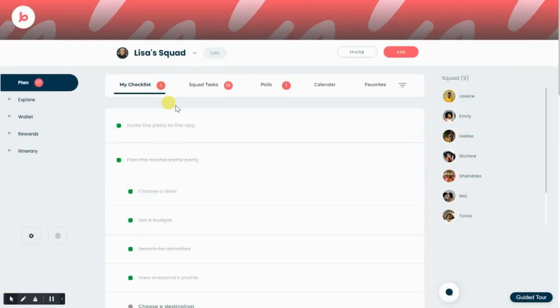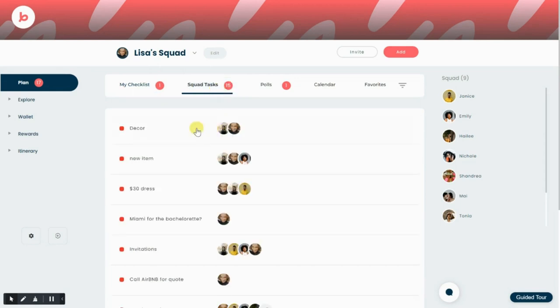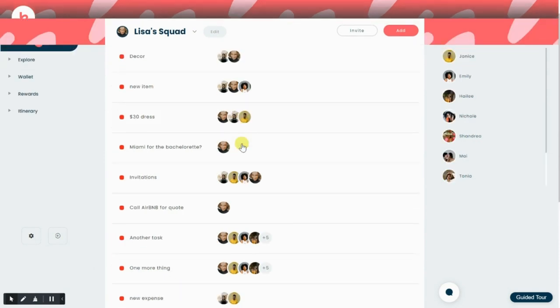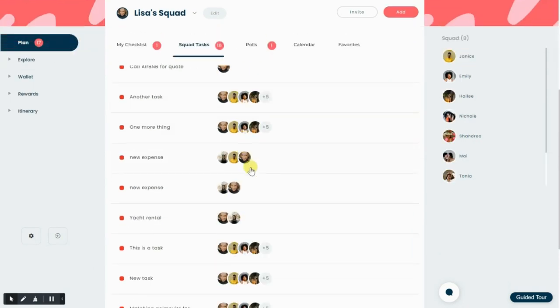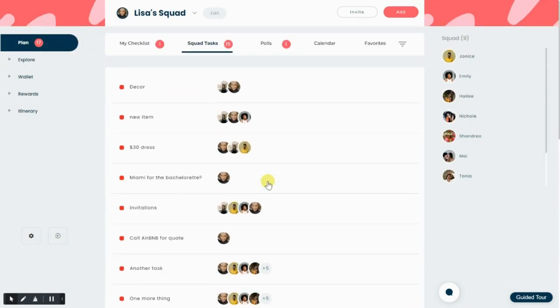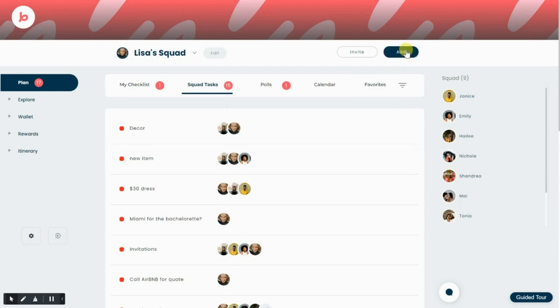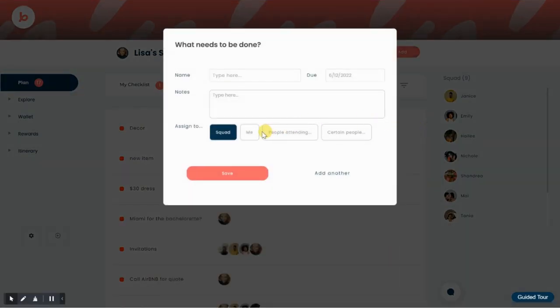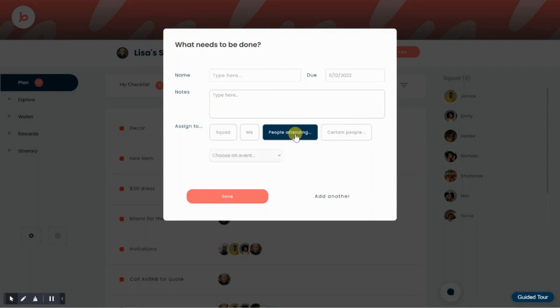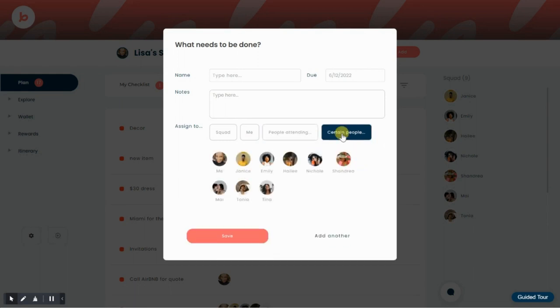Next to the checklist are sections that all members can see, starting with the squad task. Here, members can create and assign tasks to keep up with the items unique to their party. Adding a task is easy and conveniently located on our sticky header. We can assign our task in a number of ways: to certain members attending an event like the bridal shower, certain people, ourselves, or the squad.